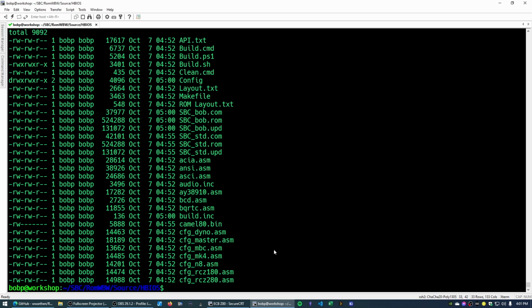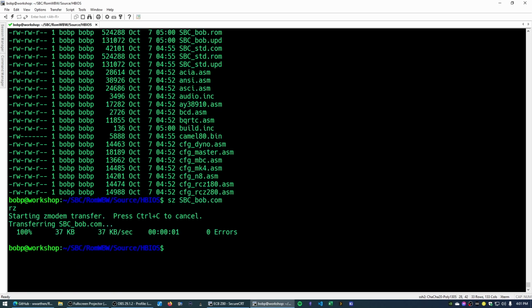Right, so at this point, I should be able to actually use, I think, Z modem to download that to my PC. I mean, I could SCP it from the Linux host. I could FTP it. There's any number of ways I could get it off, but Z modem is as good as any. And it's done. It was literally that quick.